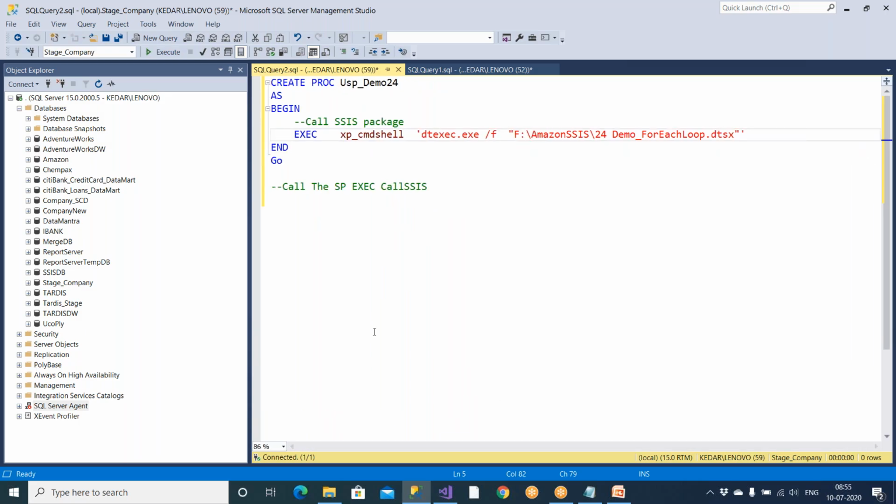Okay, so this is the command I should be able to give: DTExec.exe slash, and the package is available here, or the package may be available in SQL Server. So to execute this command, SQL Server is taking somebody's help, and that is called xp_cmdshell. What is this xp_cmdshell? It is a stored procedure called an extended stored procedure, and you have to take its help. This one is going to call that one. Clear? So this is going there and executing the package.